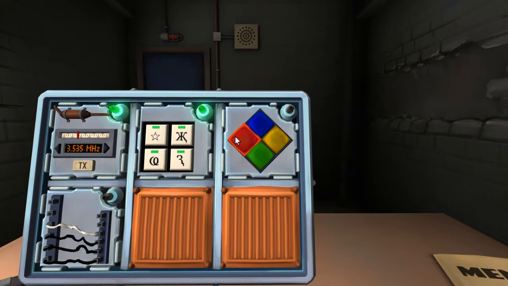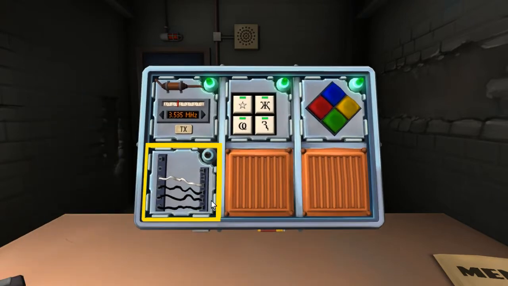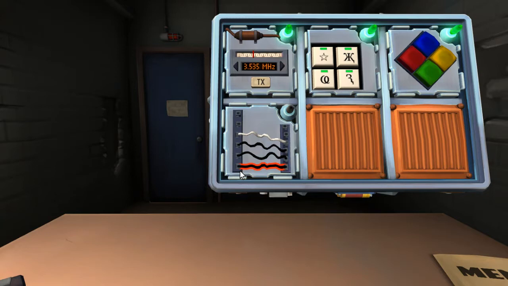Okay, red. Red, red, green. Okay, how many? Okay, is there more than one red wire? Is the last wire yellow? Is there exactly one blue wire? Is there more than one yellow wire? Cut the second wire.